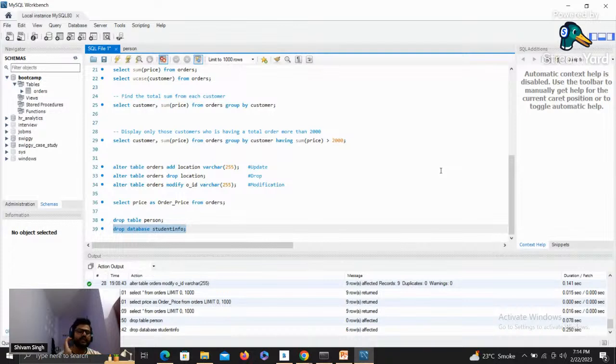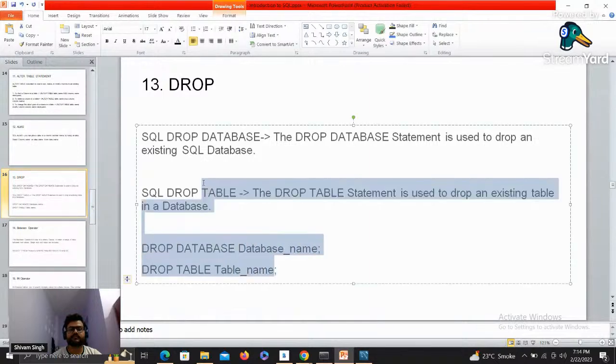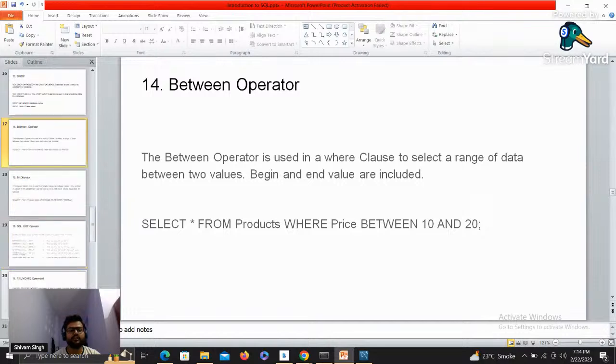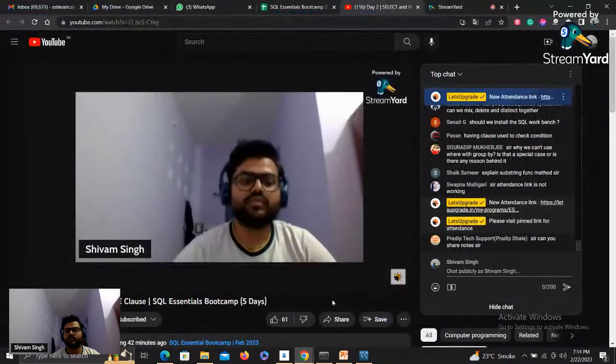But if I want to delete the entire table, if I want to delete the entire database, I should use this drop. Okay, I hope this is clear to everyone. So you should remember this difference also. Now come on to the next operator, or next function. The next function over here is called the between operator, or between statement. Before going to this, let me go through the questions.